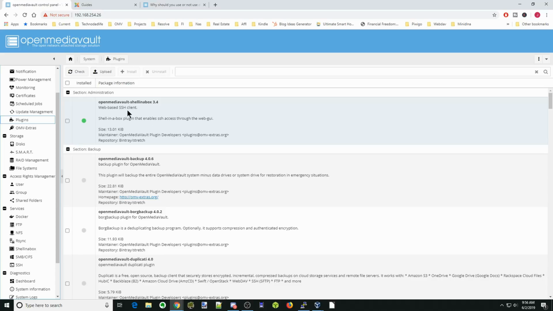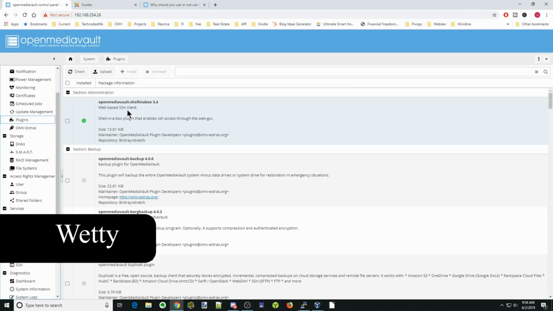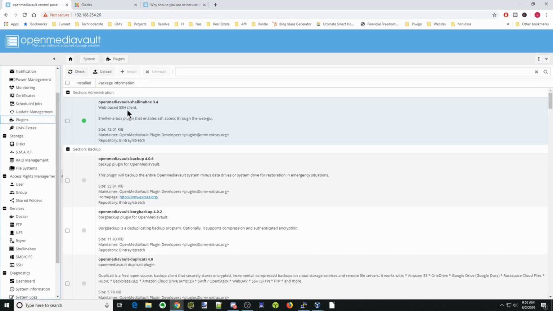The first one is Shell in a Box. This is a plugin that's not going to be supported in the next version of Openmediavault. So what I would suggest doing is using PuTTY, which is an external program, or you can use Wetty, which is a Docker, but it's a terminal, or a shell in a Docker, and that's what I'll be using in the next version of Openmediavault.